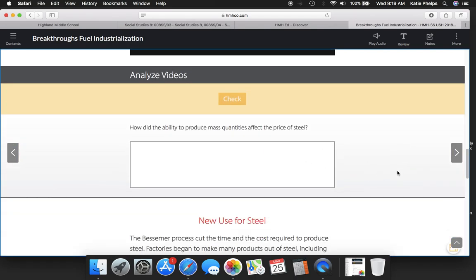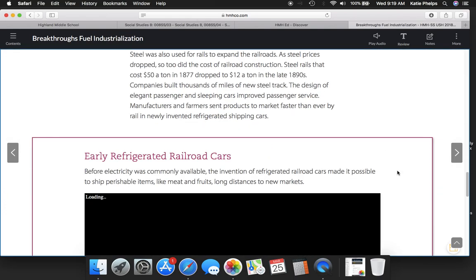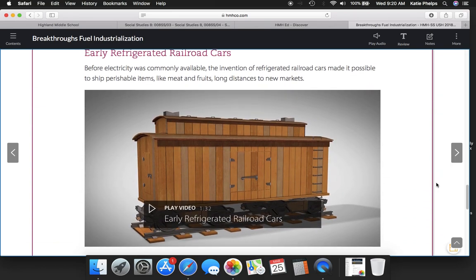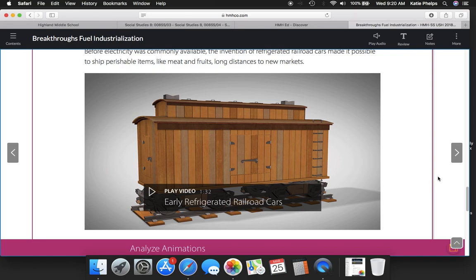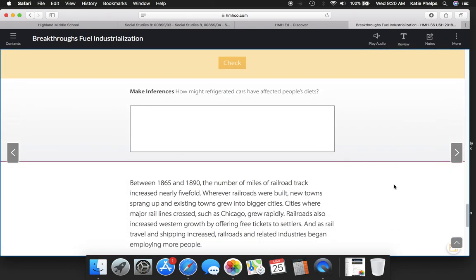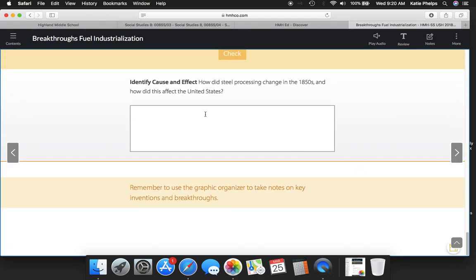Type your answer in there again. Keep on reading. There's a really cool animated video here of how a refrigerated railroad car works. You're going to watch that today as well. Keep on scrolling, type your answer in there. And when you get to the bottom here, cause and effect, this is the last thing that you'll do today before you do your check for understanding quiz.